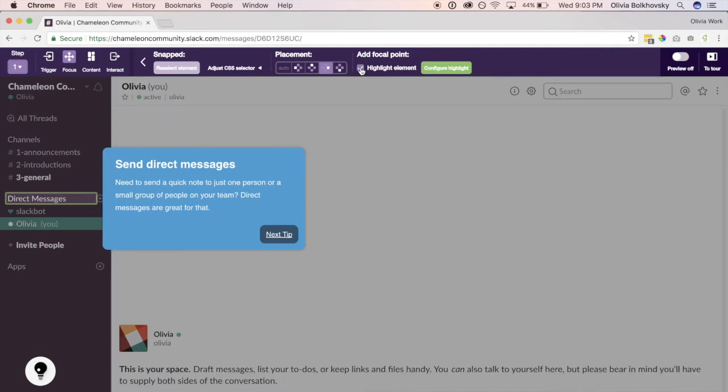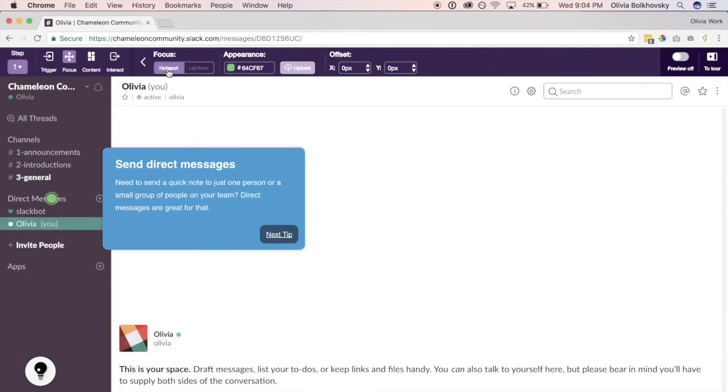There are a few ways you can draw more attention to your content. You can either add a shadow, bringing all the focus on the element you highlighted in the step content, or you can also add a hotspot. For this example, I'm going to go with the hotspot. I'm going to start by customizing the hotspot, starting with the color, but you could also upload your own. Now I'm going to change the position so it's to the right of the direct messages text. Sweet! And we're done with our first step.